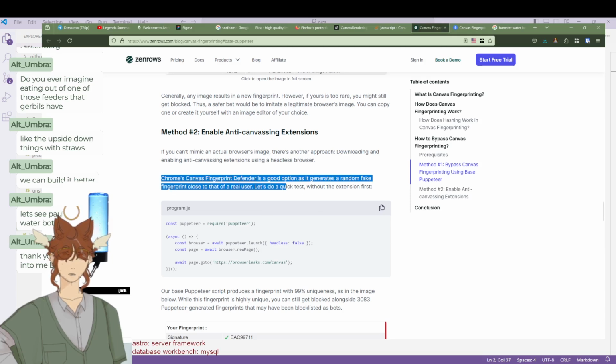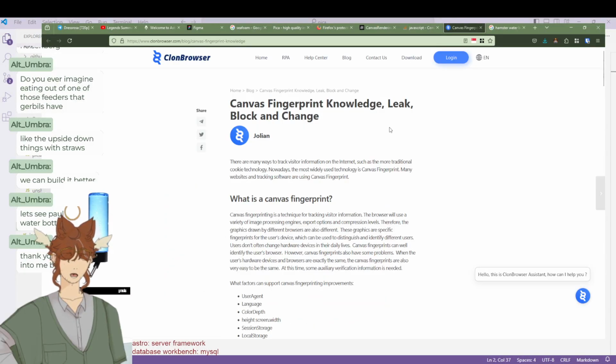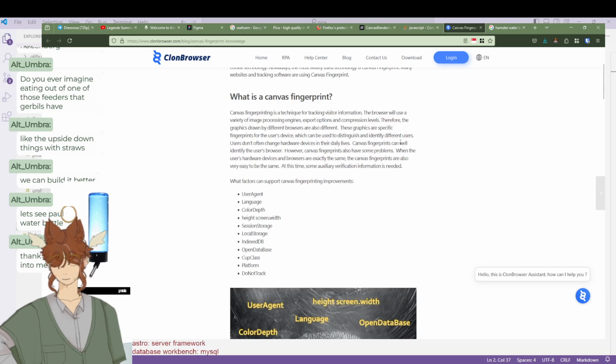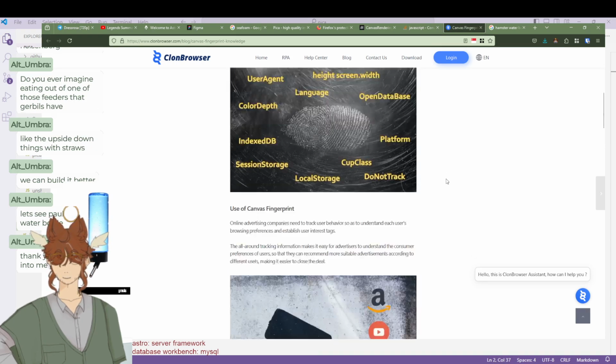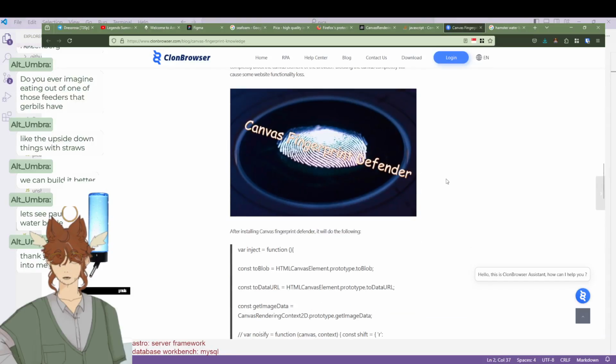Fingerprint defender. Well, that's not really useful either. Okay, this is not useful. Okay, Canvas Clone Browser. I've never heard of that. They have some problems. Whatever. Use of Canvas fingerprinting development. How to prevent it.